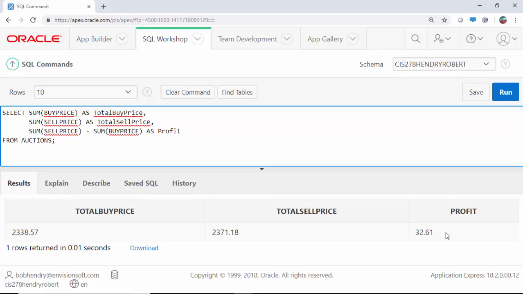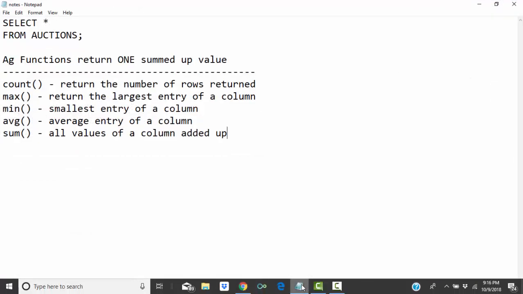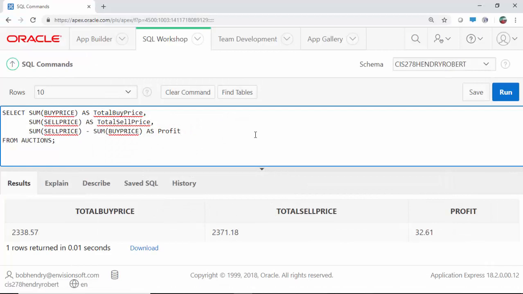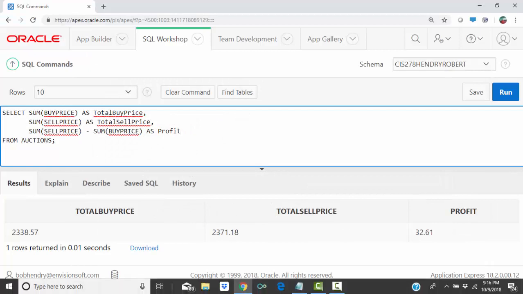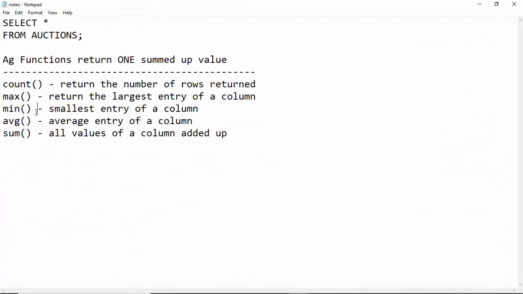How many records do we have? What was the total buy price for everything? What was the total sell price for everything? What was our profit margin? Now, let me show you a couple more things that we could do with this. This is all I want to show you as far as aggregate functions go. There are other ones as well. We have count, max, min, average, and sum.